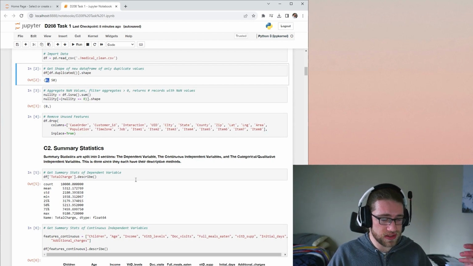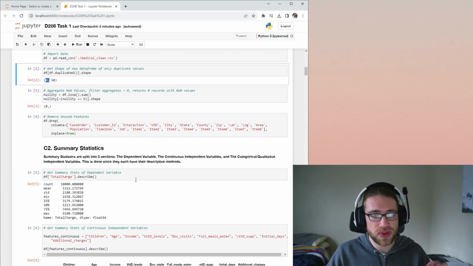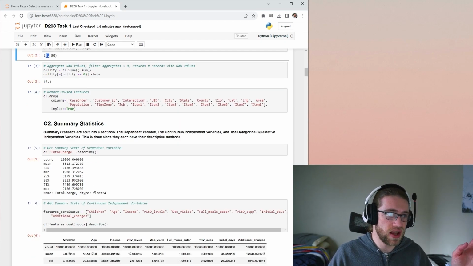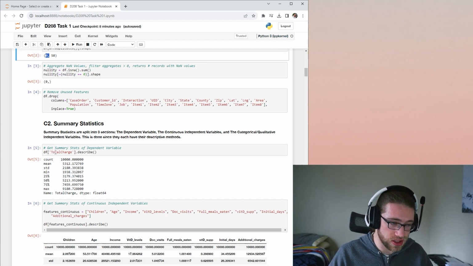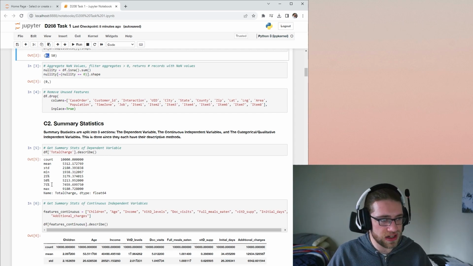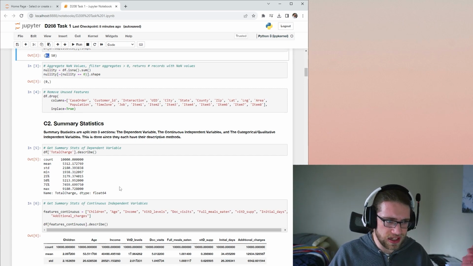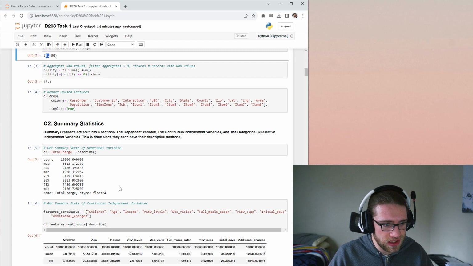Then we have the summary statistics here. I decided to break it into 3 sections. We have the first portion here, which is just getting the summary stats for the dependent variable. So for total charges, we just run describe on it. We get back the count, mean, standard deviation, minimum, maximum, and the quartiles. I didn't see anything sticking out to me here.